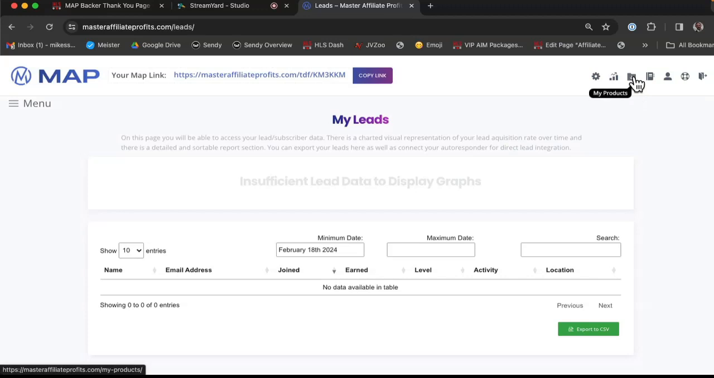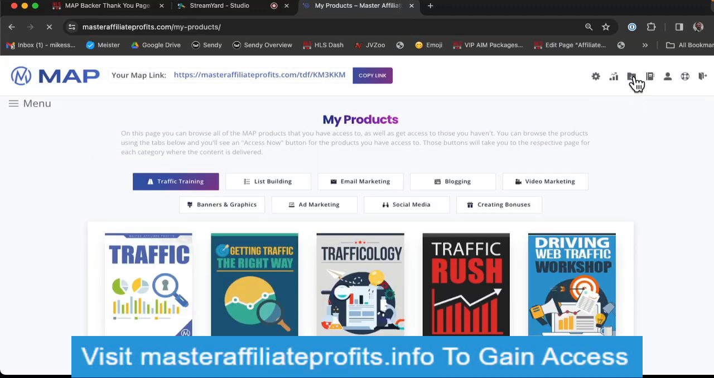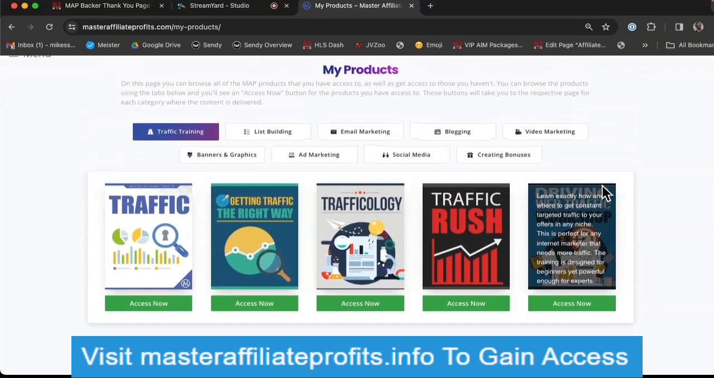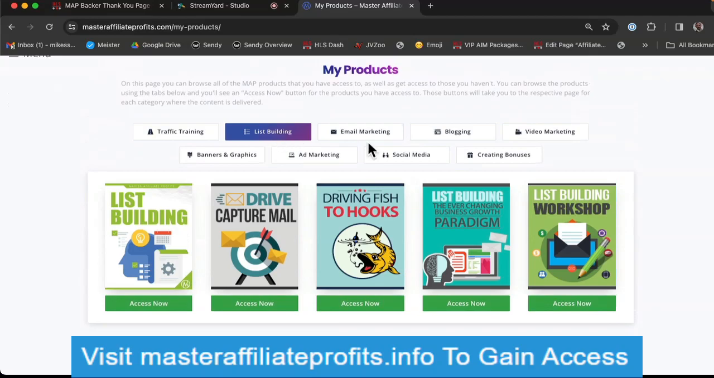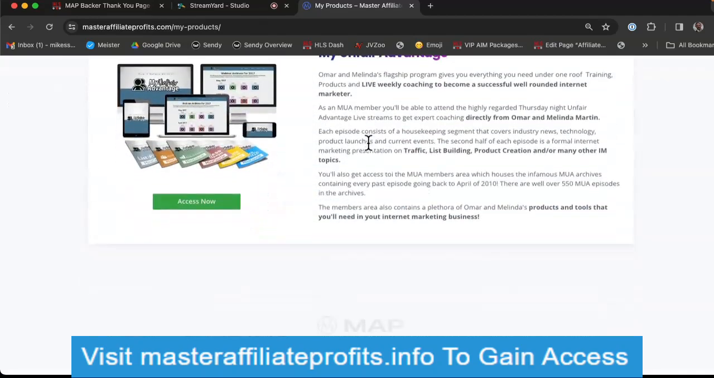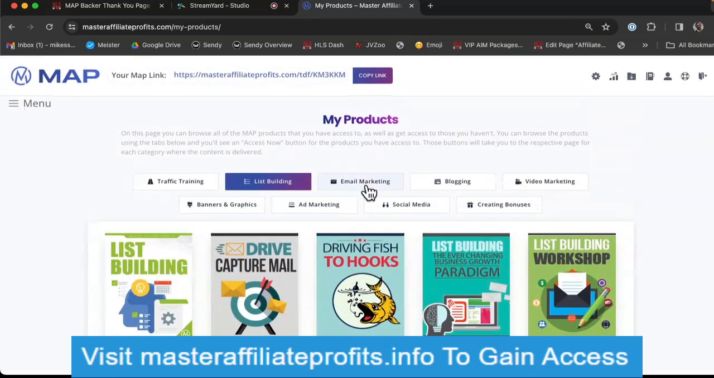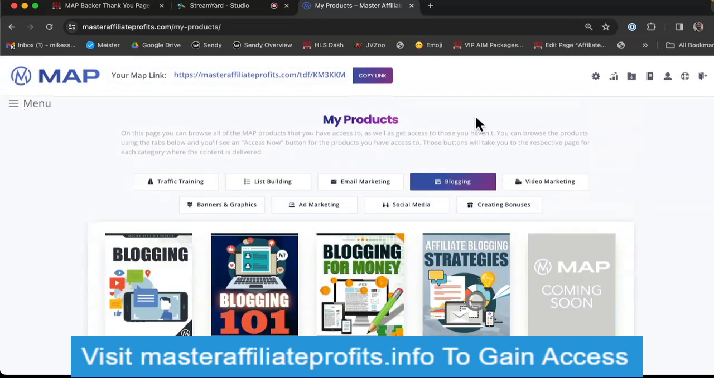Then over here, we've got the My Products tab. That would be the next one. And this is where you see all of the products that you have access to. Now, as a Platinum member, I have access to pretty much everything. There are some exceptions to that. Down here, they have some high ticket products that would be an additional purchase, but right here, you can see all of the different products that they have. And there's quite a few.